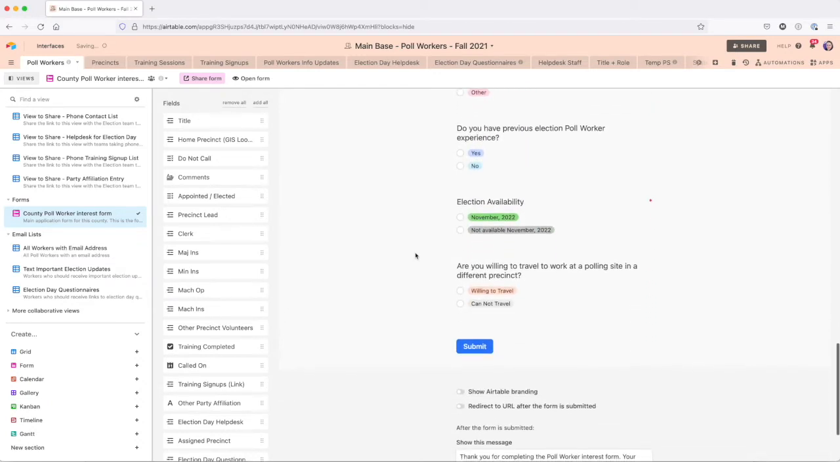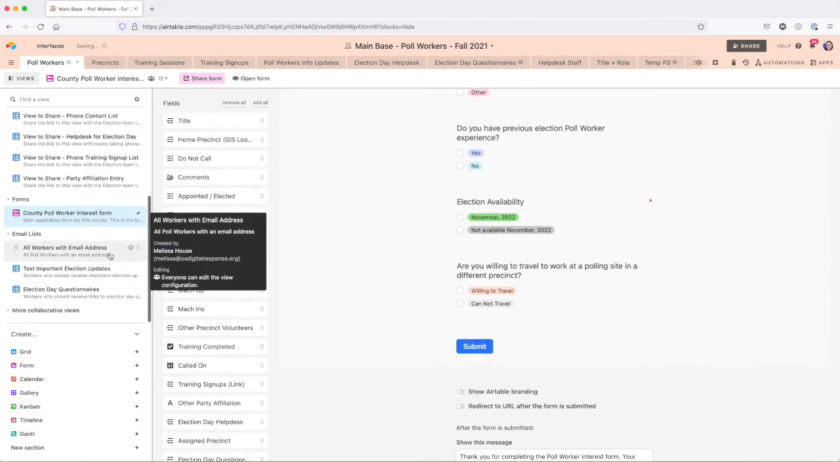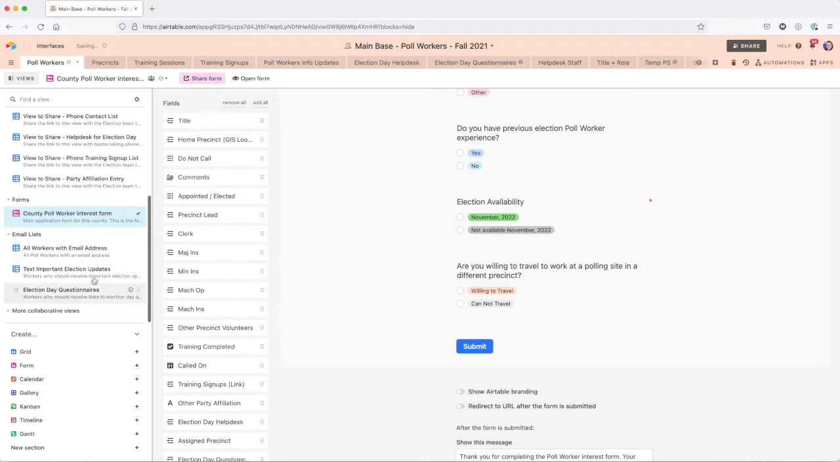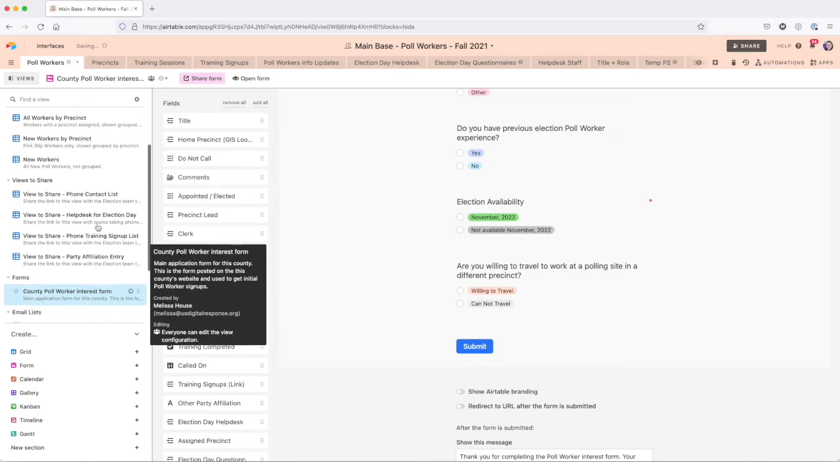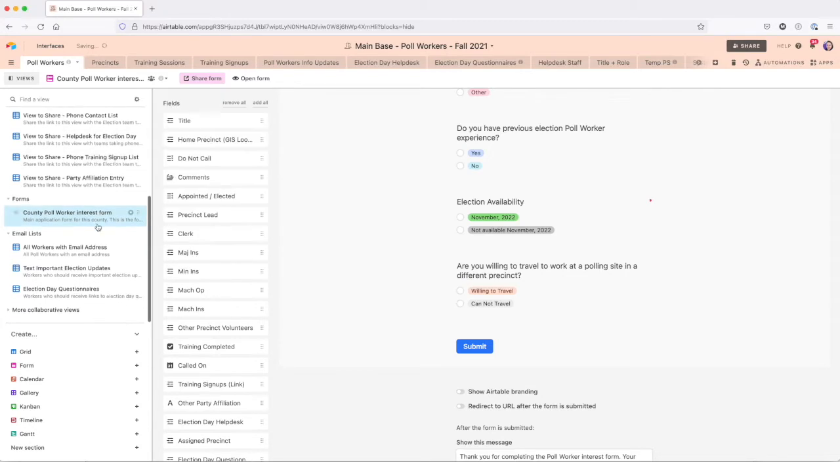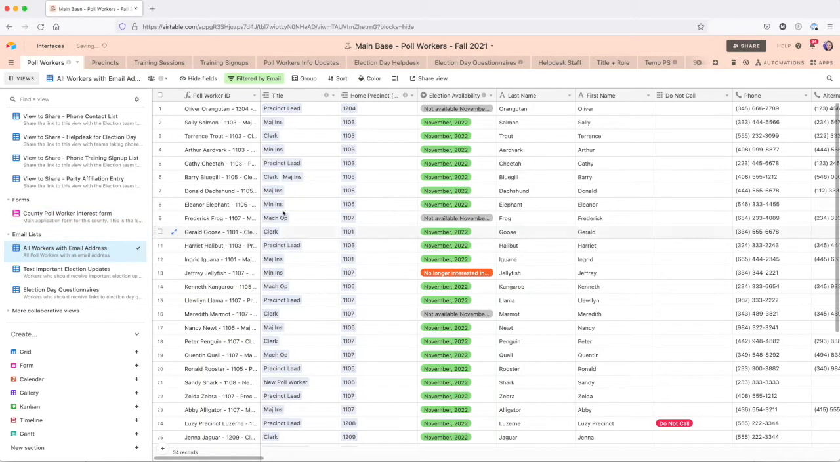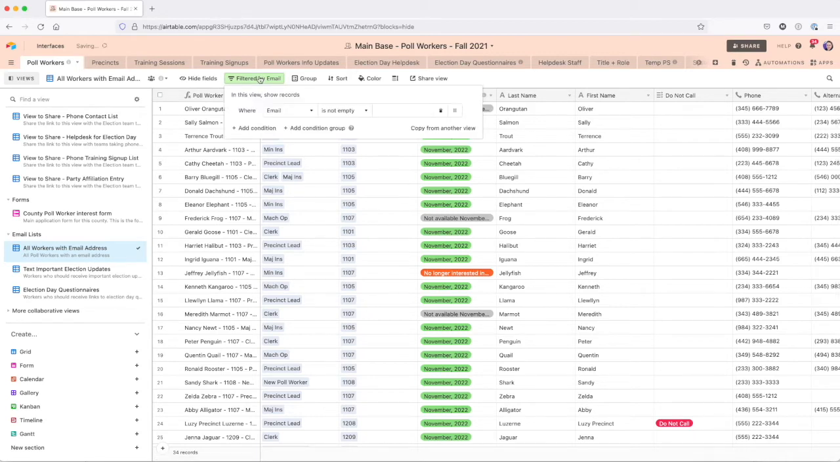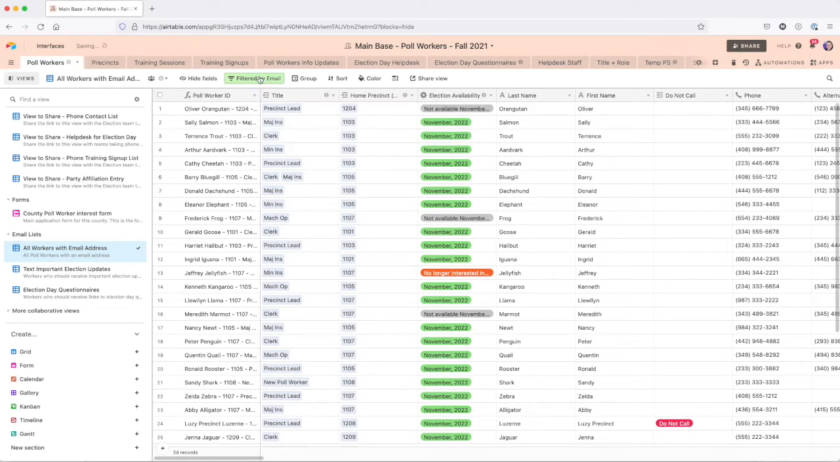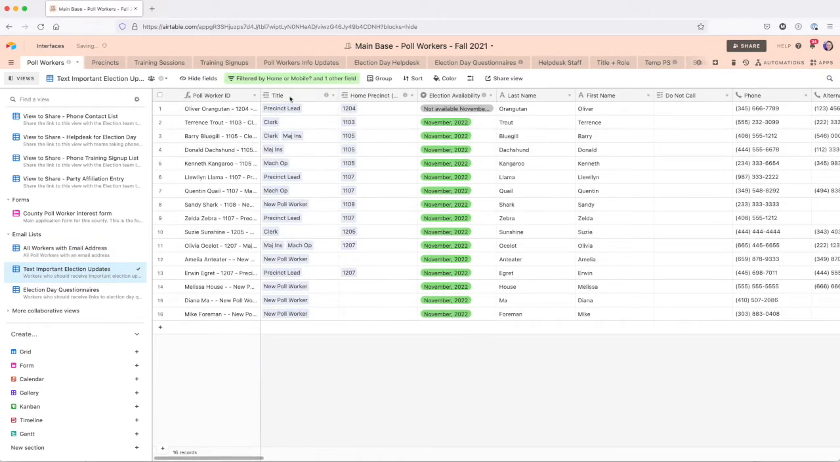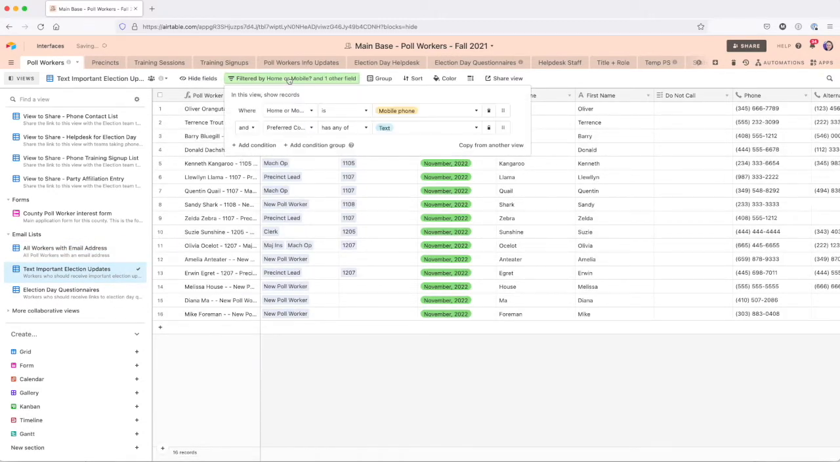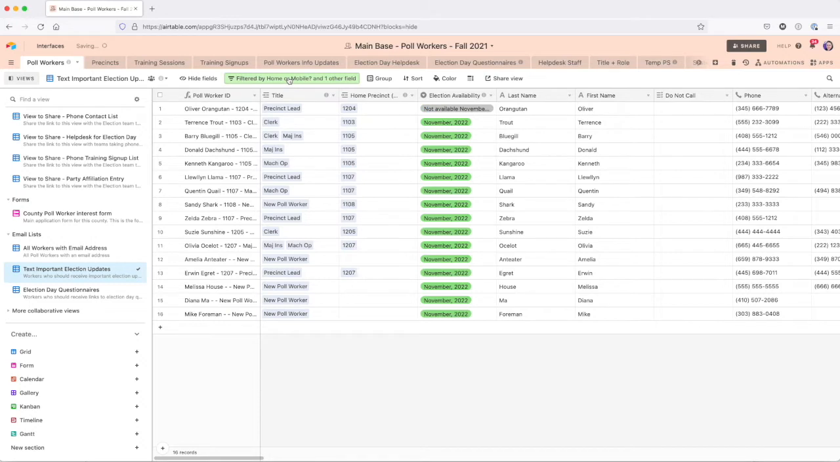tab. Each tab can have many saved views. Views are a way to sort and filter the information into lists for different purposes, and then save those lists for repeated use. One example is to create a list of poll workers to email a form to request their current election availability, or to send texts with urgent election day updates. We can set up email and text sending with third-party solutions that integrate easily with Airtable.